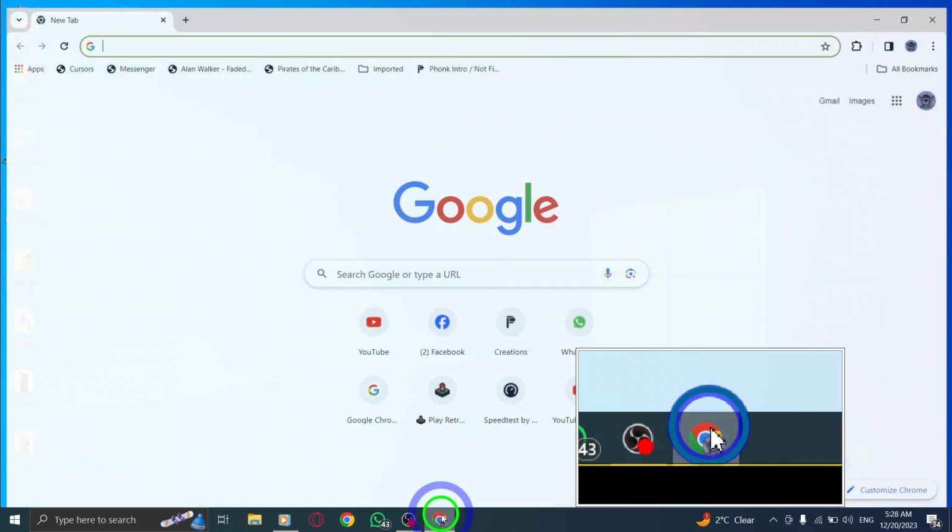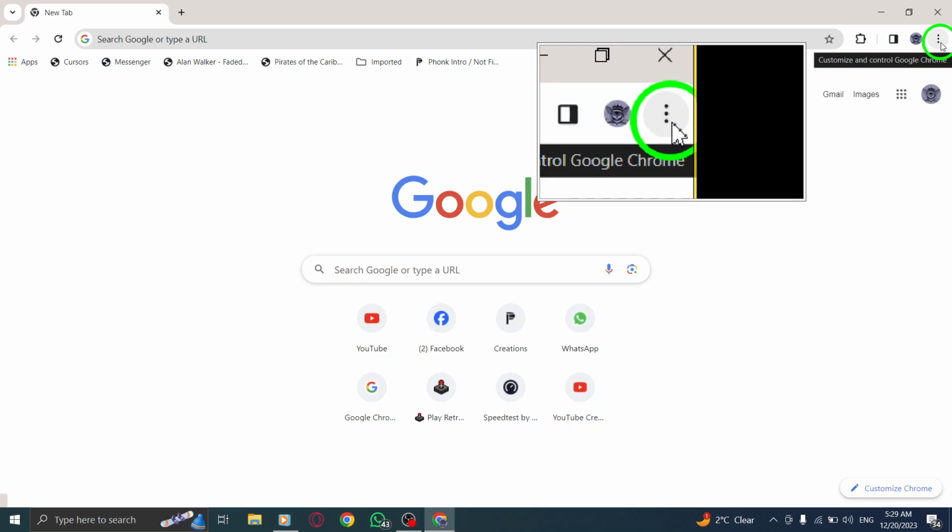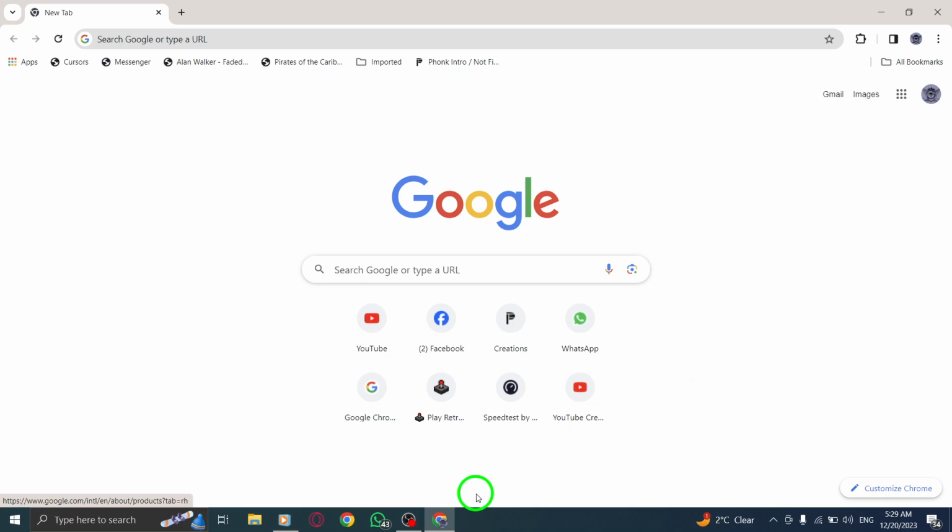Step 1. Open Chrome by locating the Chrome icon on your desktop or searching for it in your Start menu. Once you find it, simply click to launch the browser.